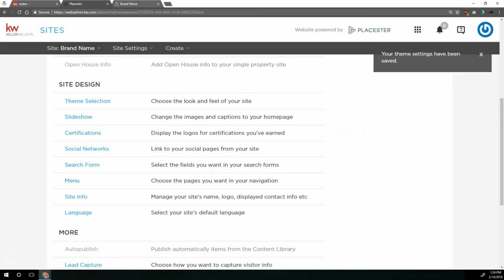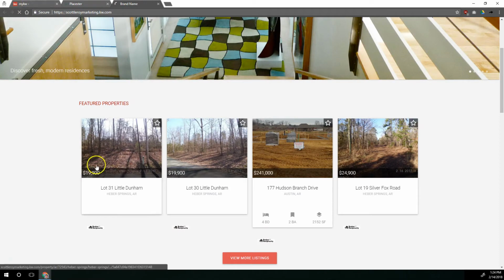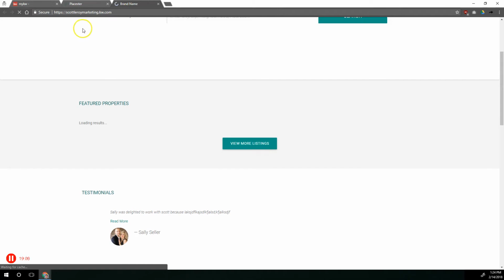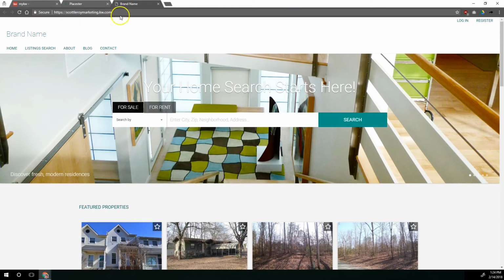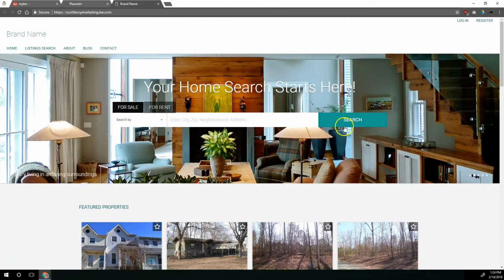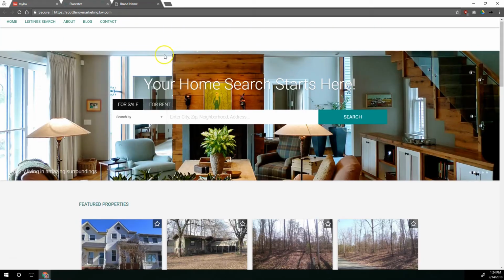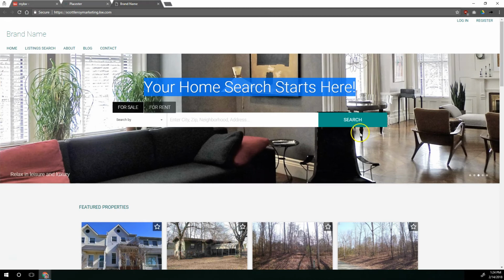So let's click that green save button. And if I refresh Scott's site, now we've got that new, whenever it decides to load, there we go, our new white header bar and our green accents here. And I've got my new text here, "Your home search starts here." So that's what you can change on the theme page.